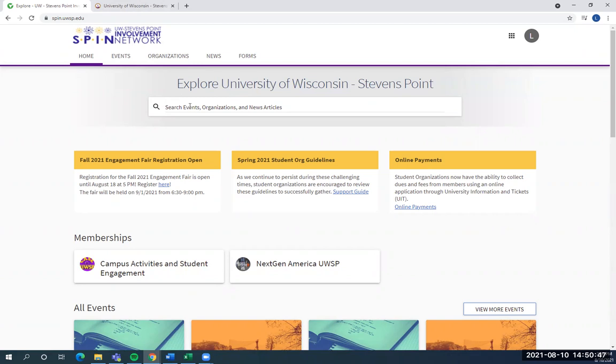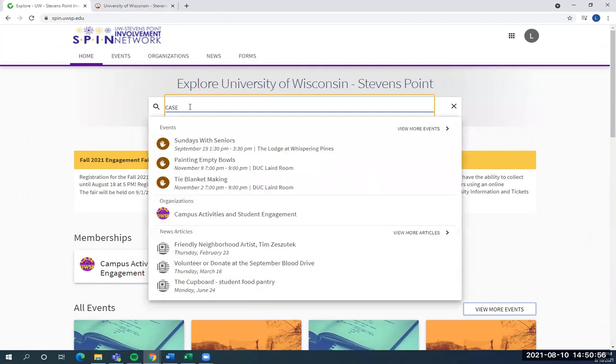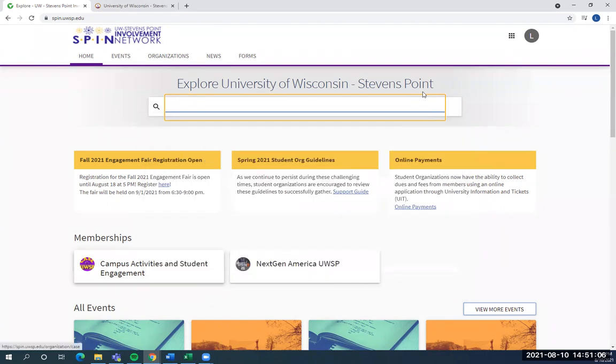The second thing we're going to look at is the search bar. So say you know exactly what organization you're looking for. Maybe you're looking for the CASE office, so you type in CASE. And then it comes up with everything that corresponds with CASE. So maybe some events that they're putting on, the organizations, or maybe some news articles about them. All this stuff we'll talk about in a little bit more detail as this video goes forward.